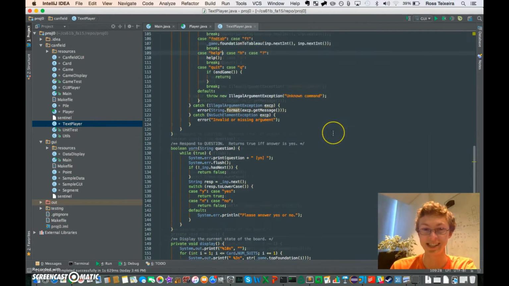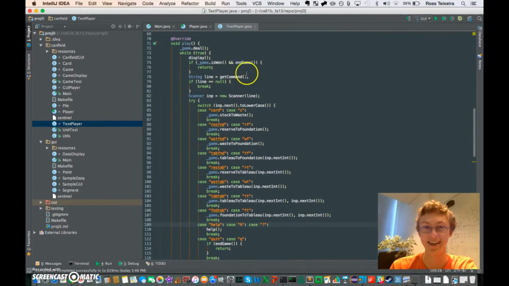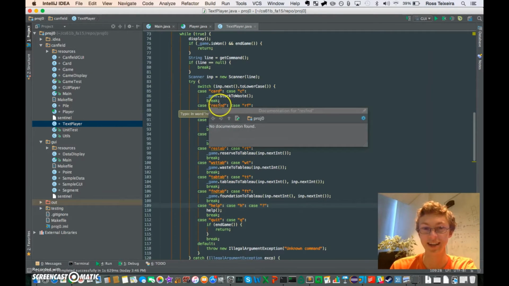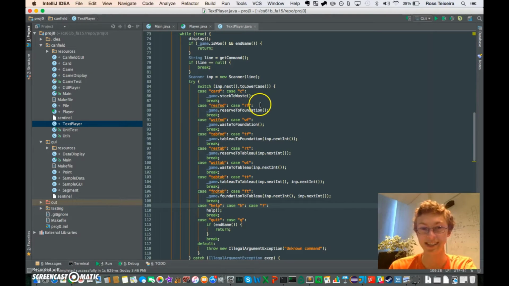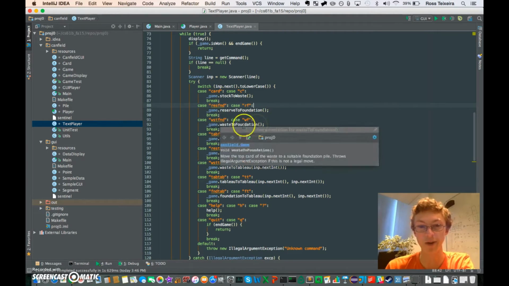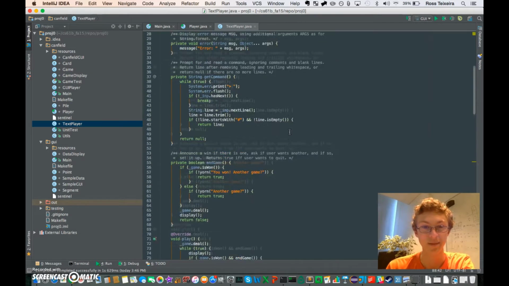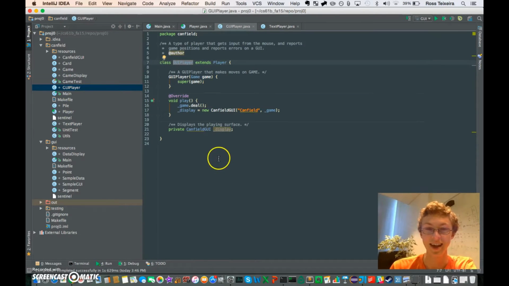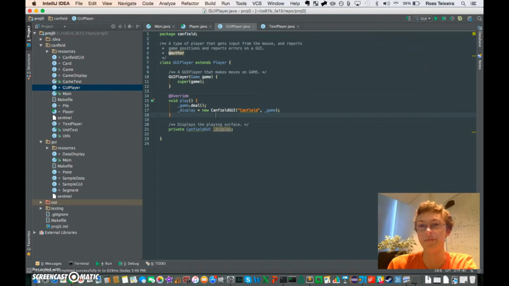So for instance, in text player, we have this big function here, play, that looks like it's checking command line commands from the user and then calling the proper functions in game. What about the GUI? So we have GUI player, and all play does is it calls new Canfield GUI. So it creates a new Canfield GUI, and then somehow the GUI just pops up and you can start playing the game. So how does that work?